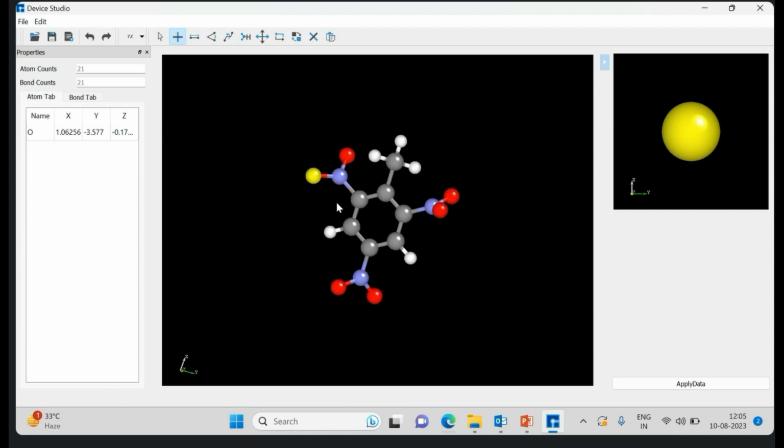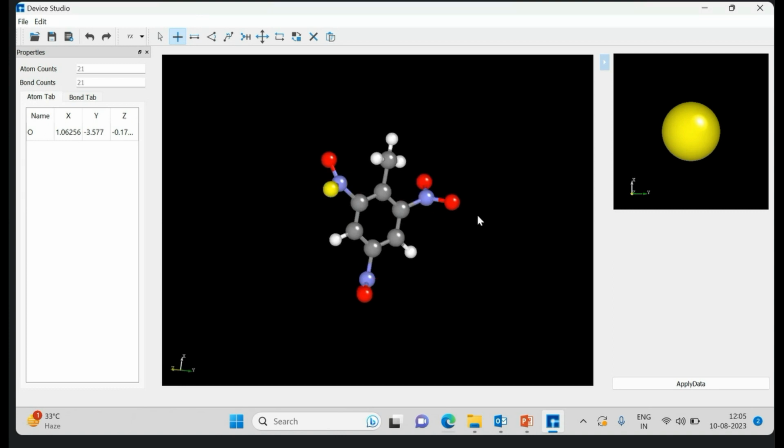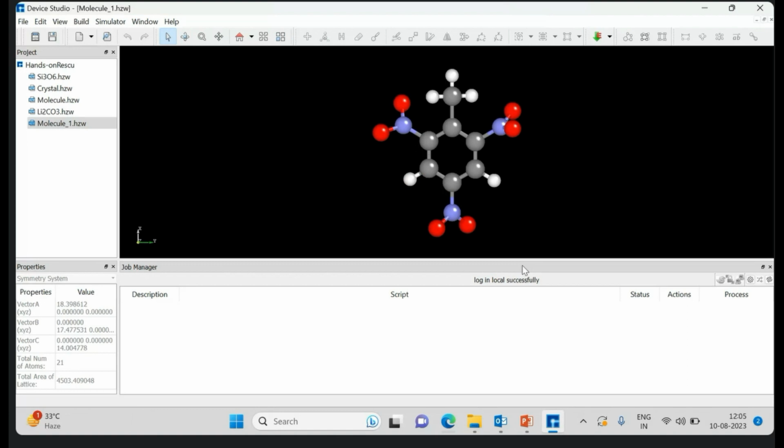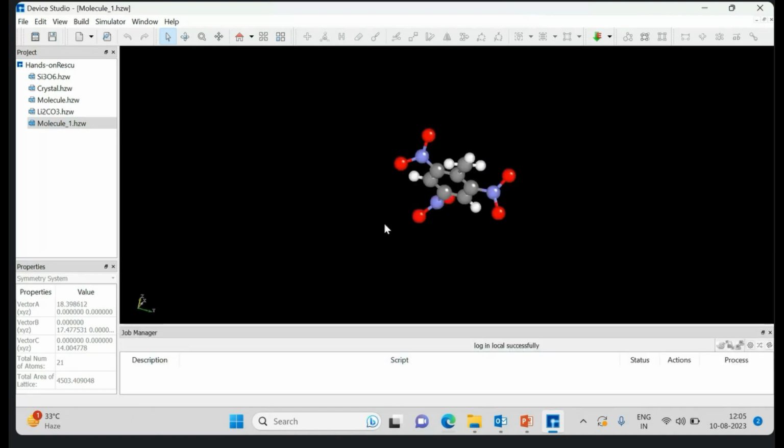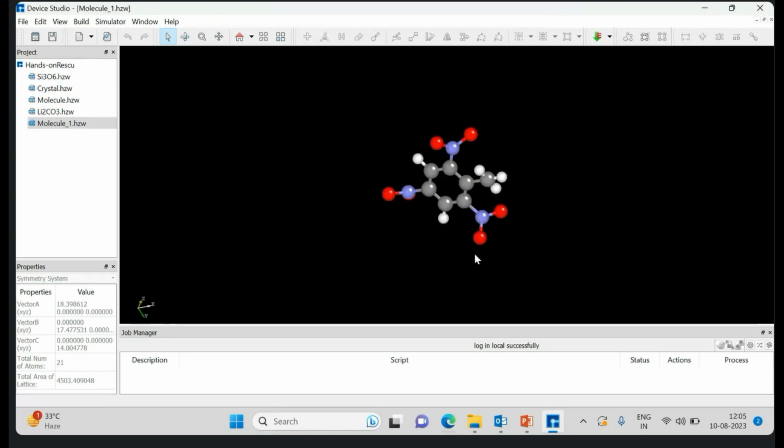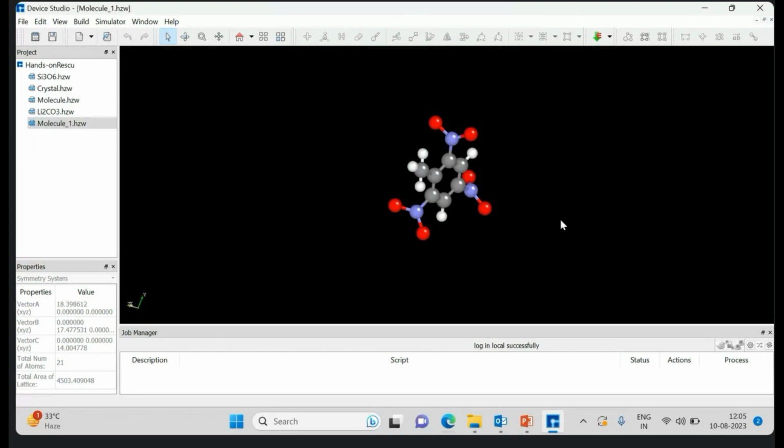So any complex or simple structure of organic molecules you can create from this molecule builder. Once you have created your structure, you can click on this apply data. Here you can see our trinitrotoluene molecule structure has been loaded in our dashboard.